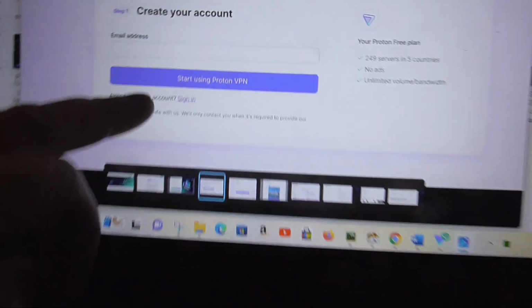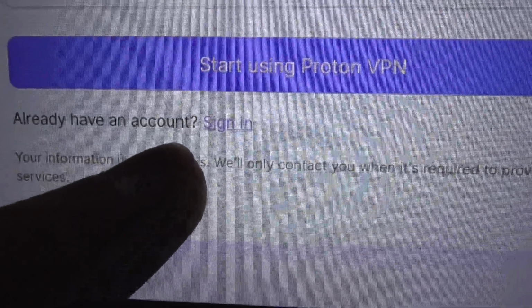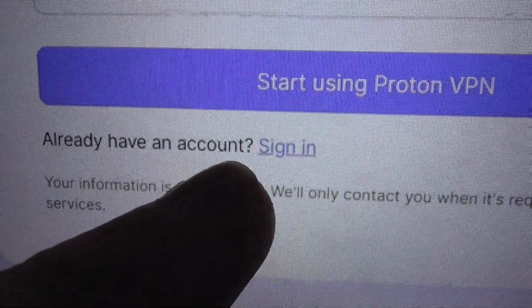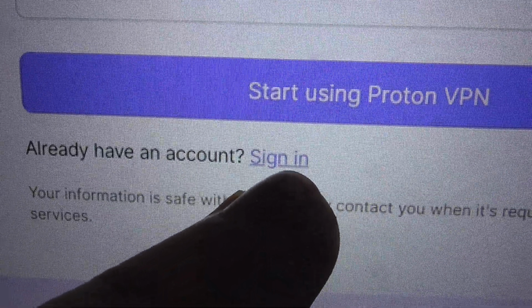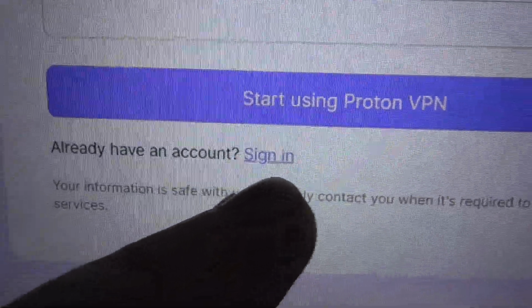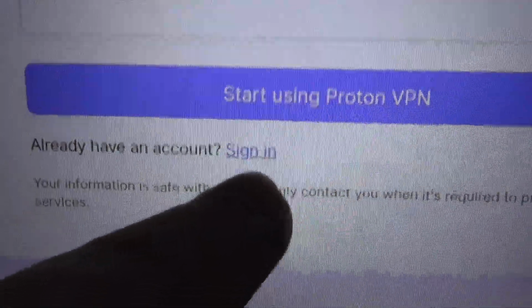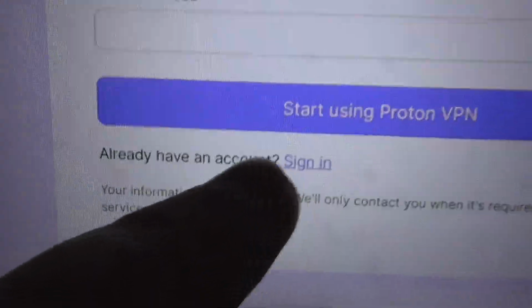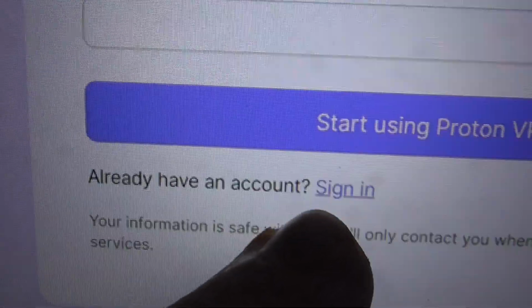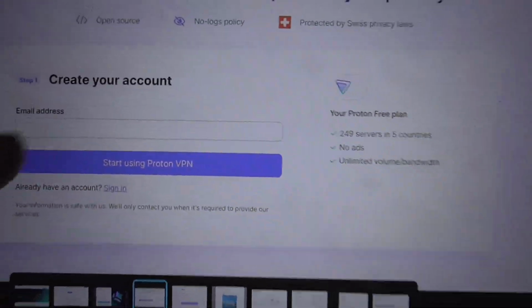Okay, now if you've already got a Proton email address, a Proton account, you can sign in using that, which is what I did. So you type in your Proton Mail email address, and you can even use your Proton Mail password. So you don't need to set up an entirely new account for this VPN if you're already using the email service. If you're not, you're going to have to create an account at this point.